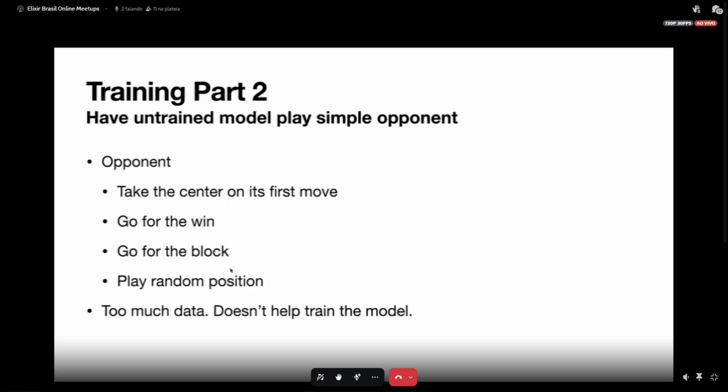And so this was better. So our games ended, but there was too much data because games would last for 40, 50 moves. And a lot of those moves were not winning moves. So there was a lot of noise in the data.